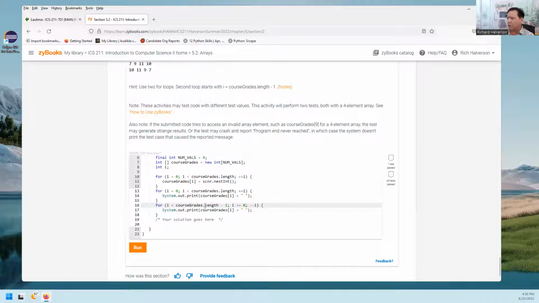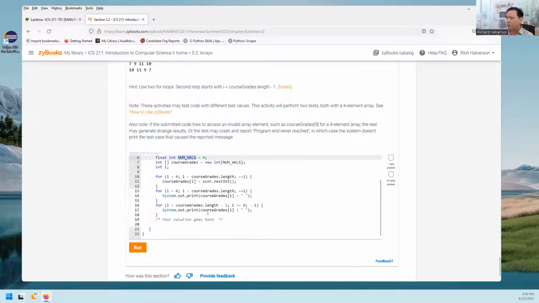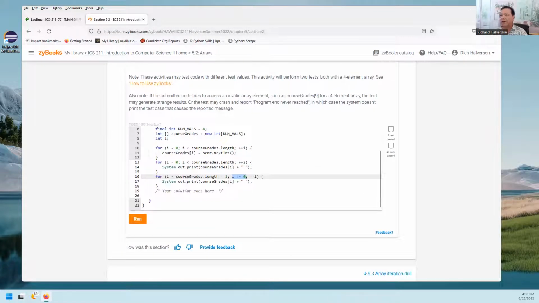So in this case, num vals is 4. So it's going to start out at 3. It's going to do 3, 2, 1, 0, and then that's it. So while i is greater than or equal to 0, it starts out with i at 3. So it goes 3, 2, 1, 0. And so it's going to print out 3, 2, 1, 0. So anyway, I'm pretty sure that works. And you can confirm that.